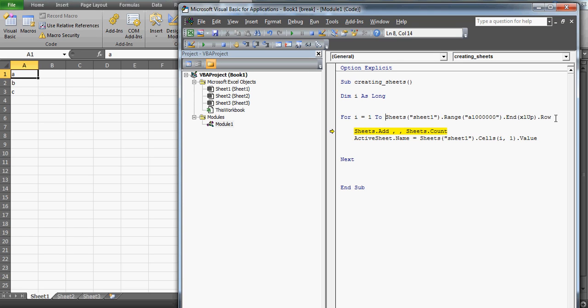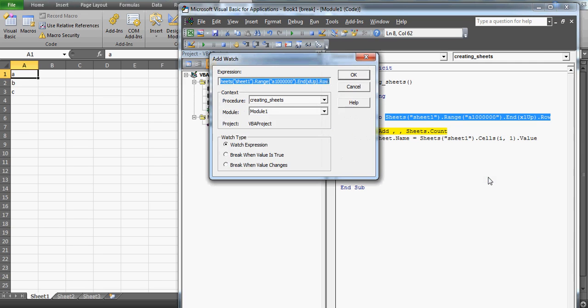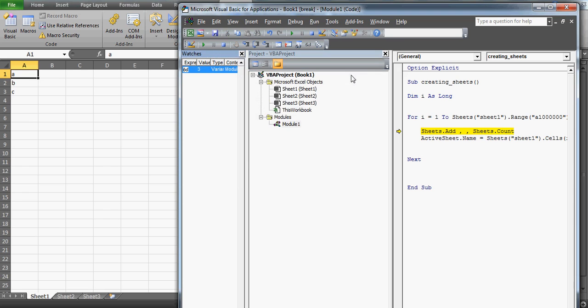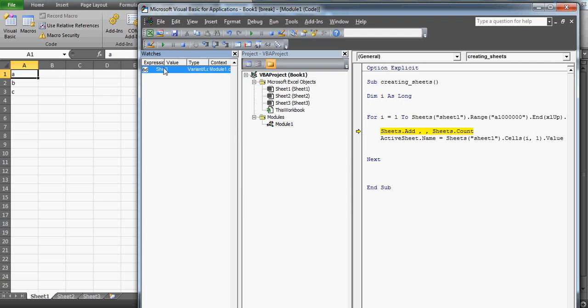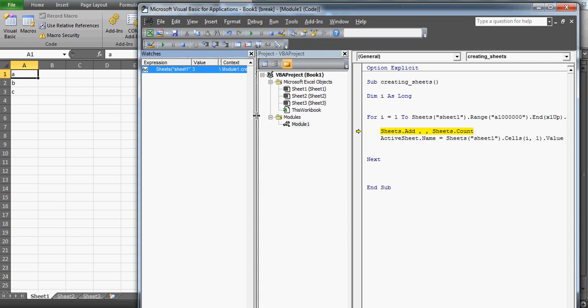So maybe I can put the watch: right click, select the line, and then right click and click on Add Watch. So it should tell me the value. As you can see, as expected, we got the value 3, which means that this loop is going to run 3 times, and obviously it should run 3 times because I have only 3 values. If I have more values, then definitely I will have not 3 but the number of values I have in this range.